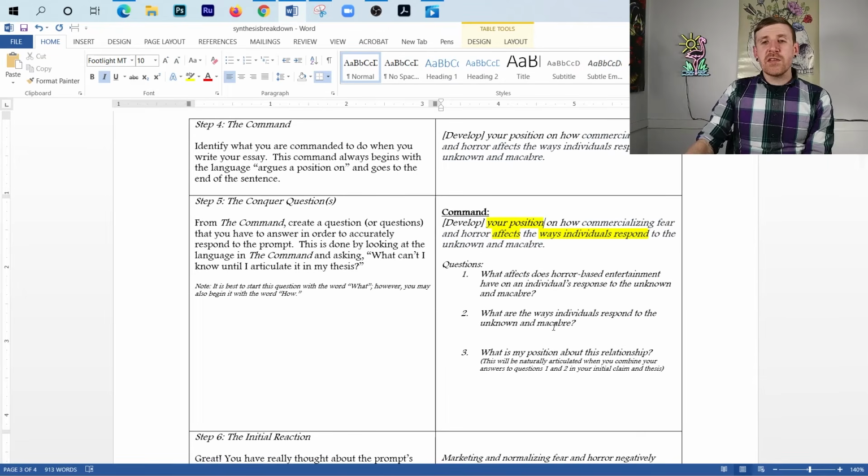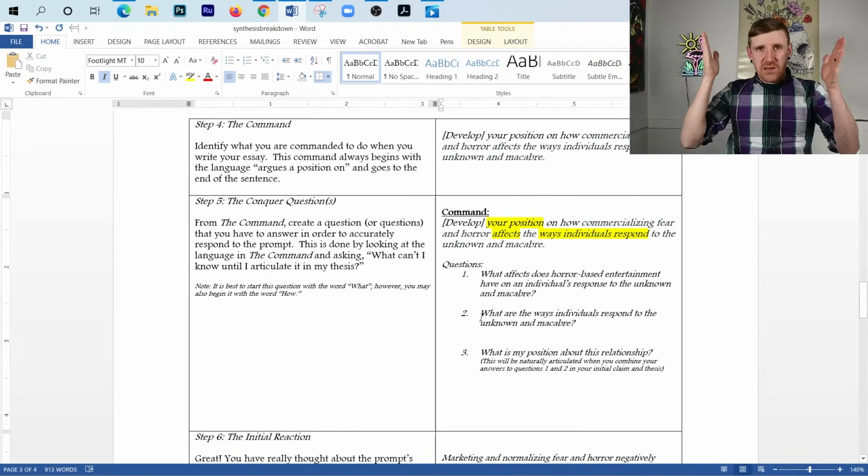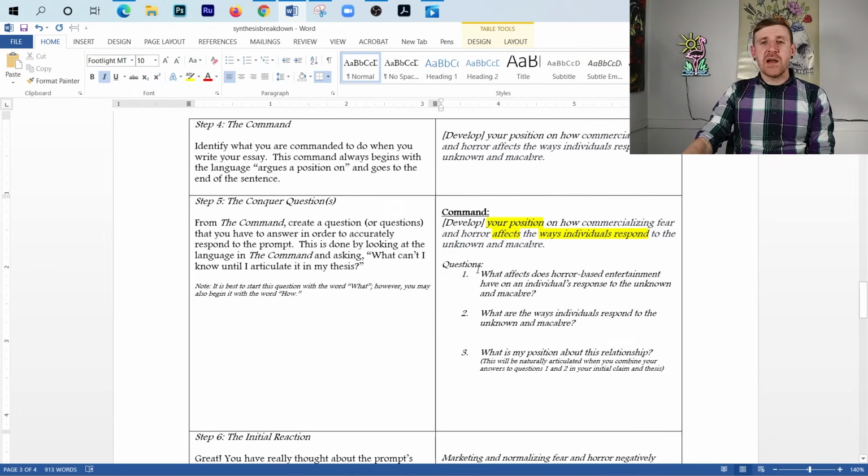But I would like to point out, if I create a sentence that answers question 1 and question 2, my position will be directly articulated there, okay? So this third question is just a way for me to say, okay, is my position actually represented by answering questions 1 and 2?